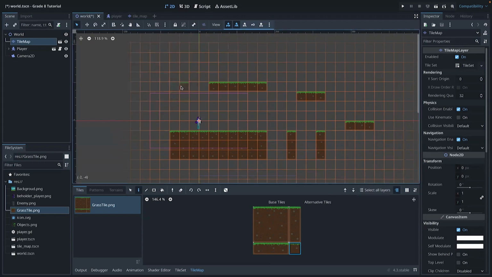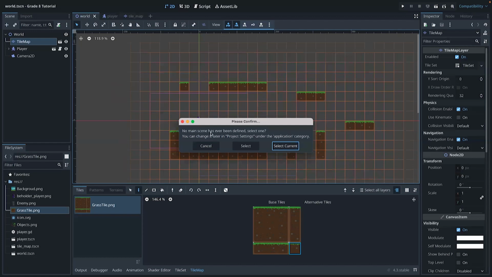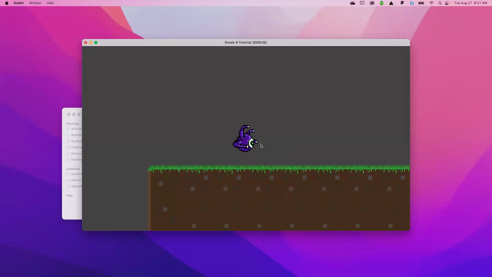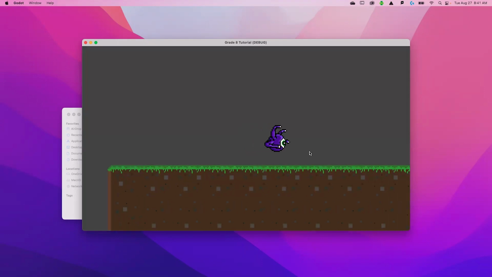I'll add another one of those. All right, so there's my world. You can make a more complex world than that, but this is going to be my world. And I'm going to hit save. Now, if I hit play up here, it will play the current selected scene, and it will even say, select the scene. Yes, select this current scene, and it will play our world. So here it is. Here's our world.